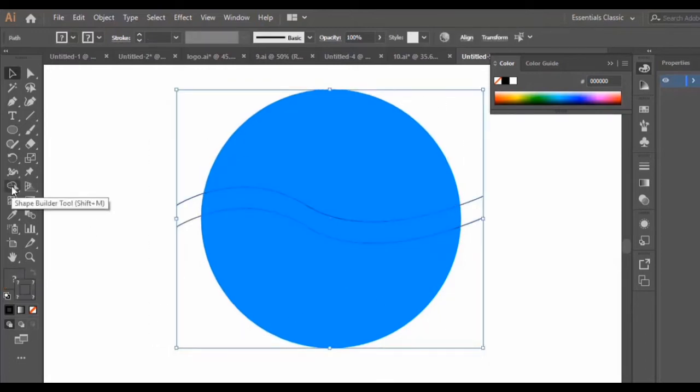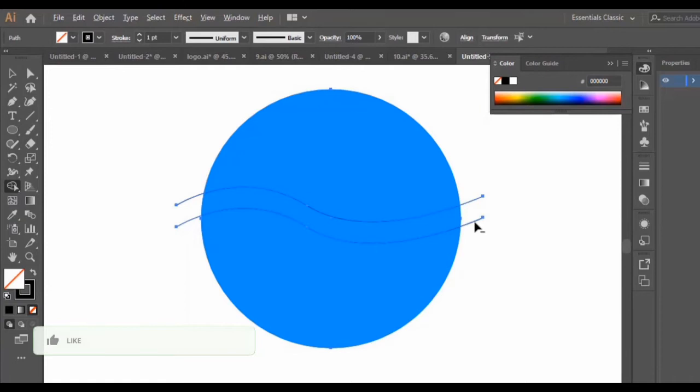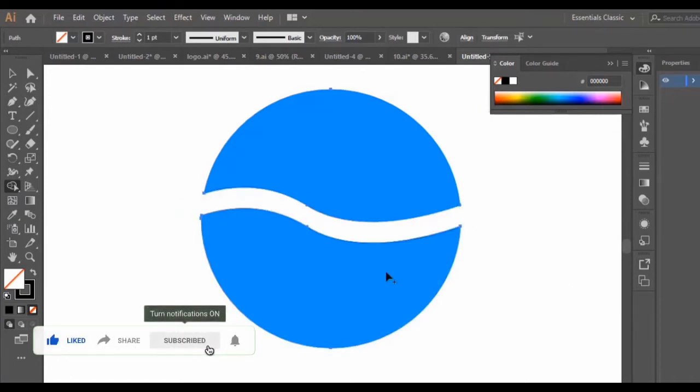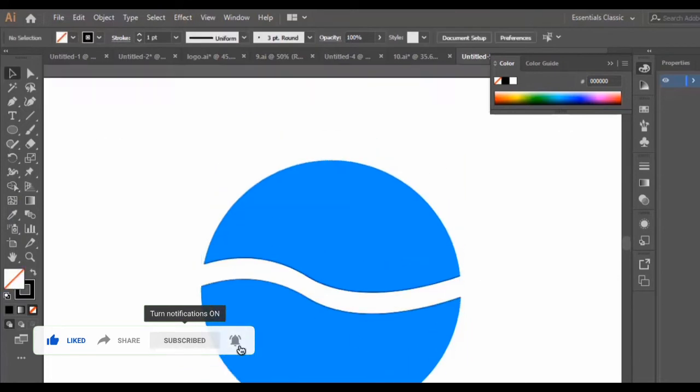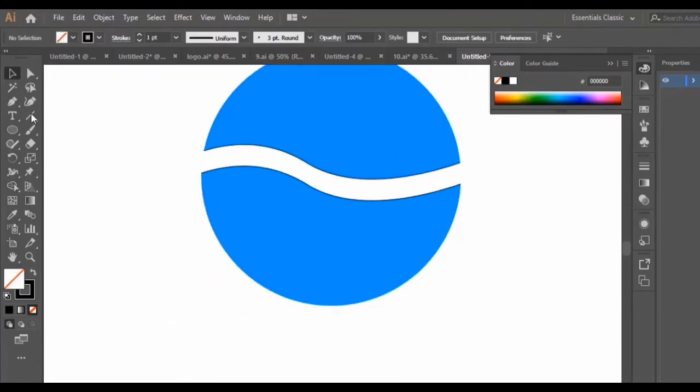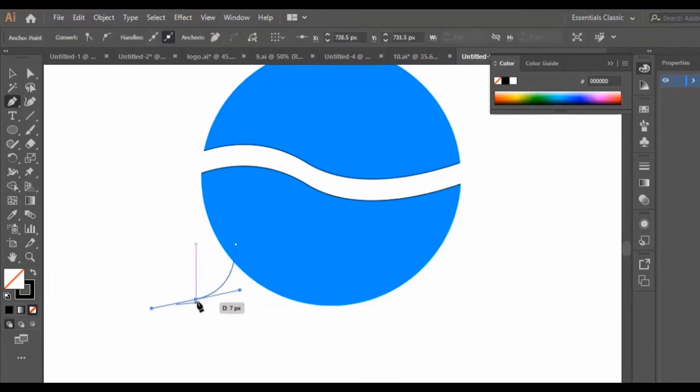Now we select the whole shape, then we go to the shape builder tool and we delete the leftovers of the lines like this. Then we delete the middle of the shape like this. Perfect. Now we select the pen tool and place the first dot here. Second one here, we click and drag to make a curvy line. Then we select the last dot, place the next one, we click and drag like this.